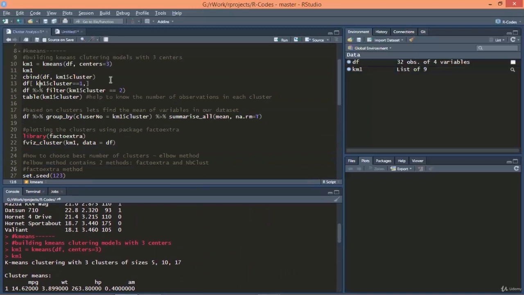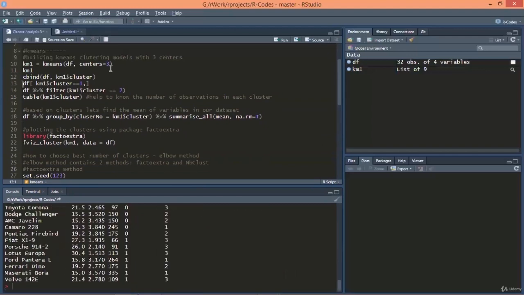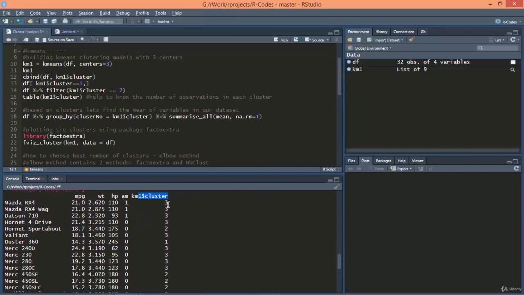So for that, first what we are doing is cbind. We are combining our dataset DF and the cluster number. This is our dataset, and this is the cluster number along with our dataset. So Mazda RX4 has been allotted to the 3rd cluster. Similarly, this car has been allotted to the 2nd cluster, and this has been allotted to the first cluster. So this is how different clusters are being created.